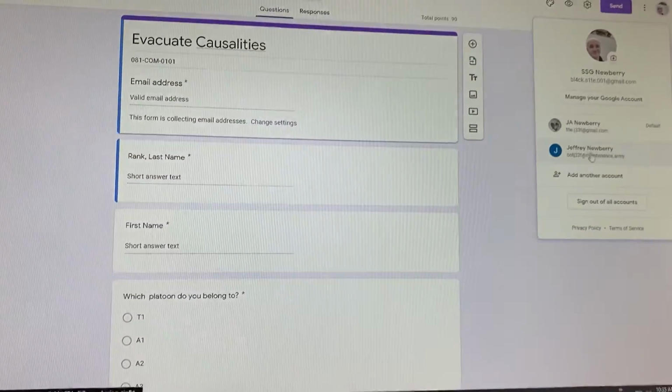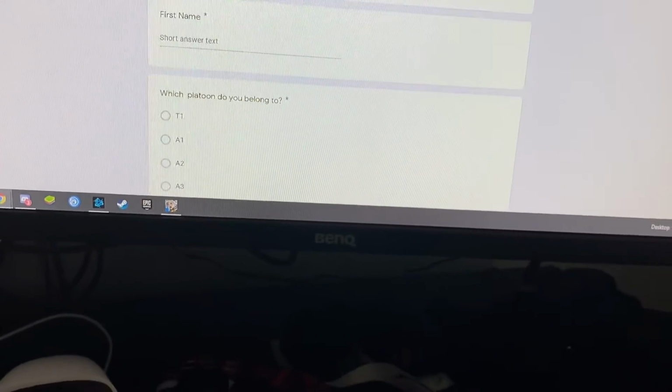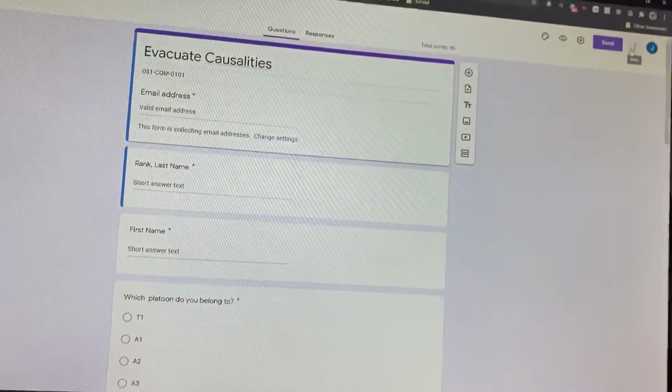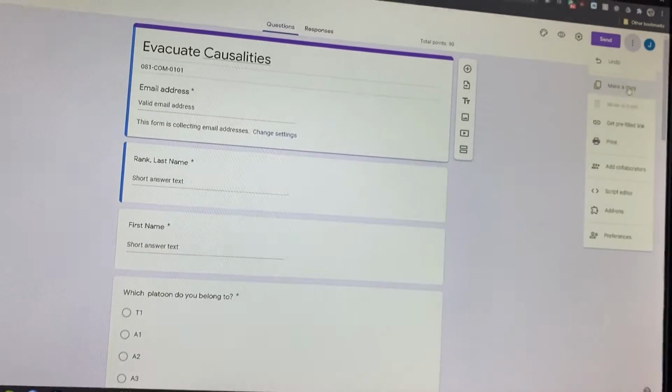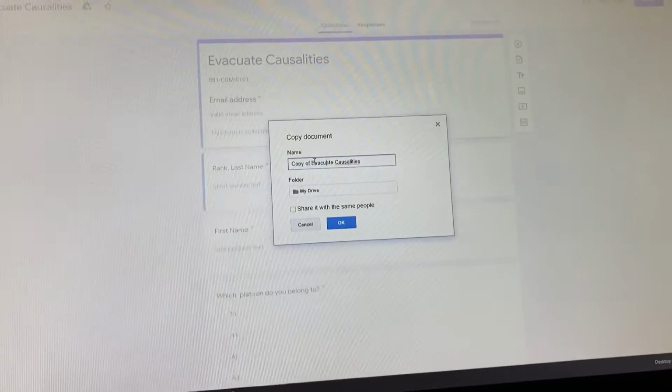Then, so like for me, I was just sharing it with one of my other accounts. So then you go to 3 dots, and right here is make a copy. So we make a copy.